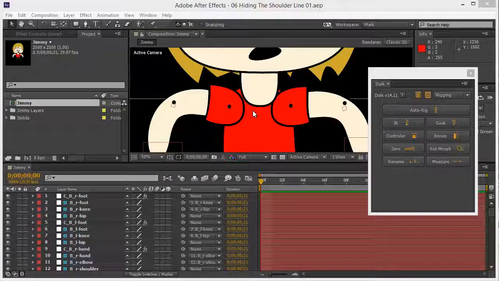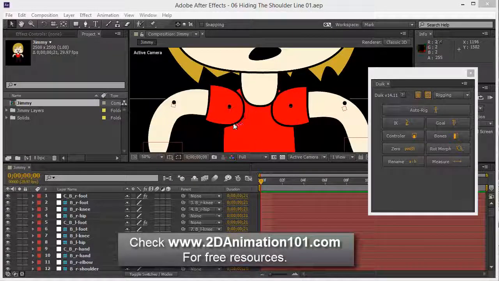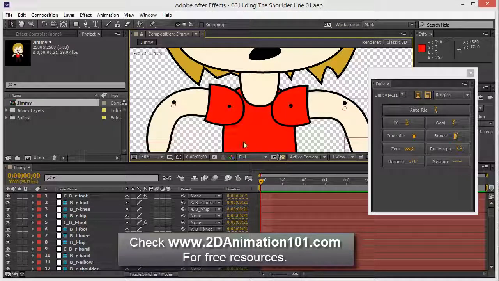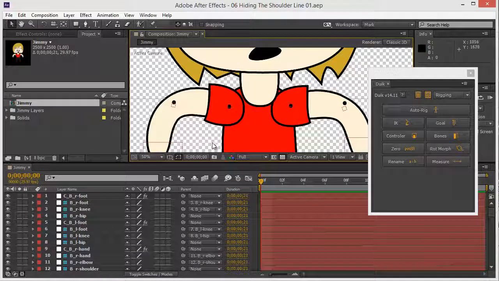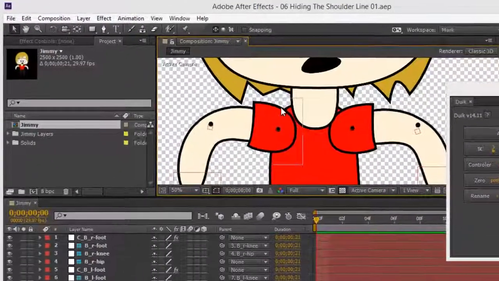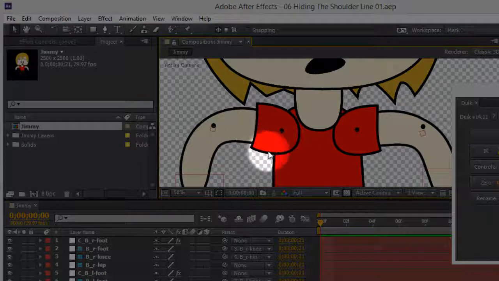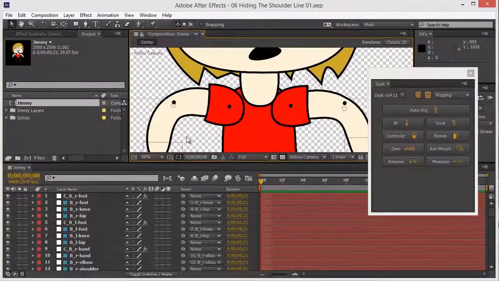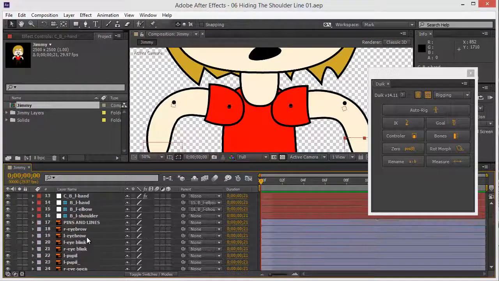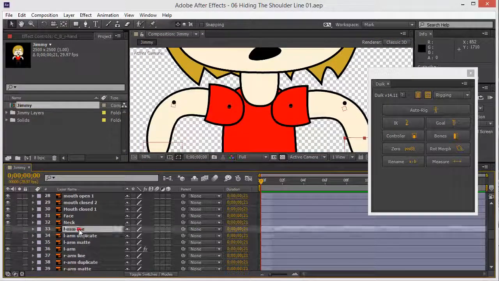Okay, in this tutorial, I'm going to show you how to hide this line, but using a very interesting technique. I'm going to hit here to show you the transparency background, and in here I can see this line, right? The line of this shoulder is going to be drawn only when it's outside the body. When it's inside, it's going to be hidden by what? Well, let me go to the timeline and find this line.